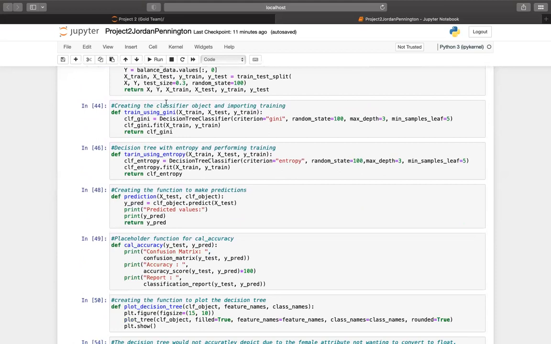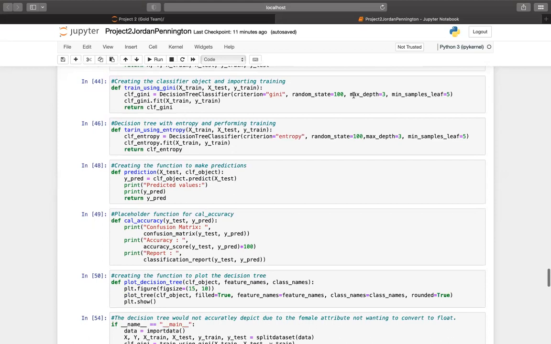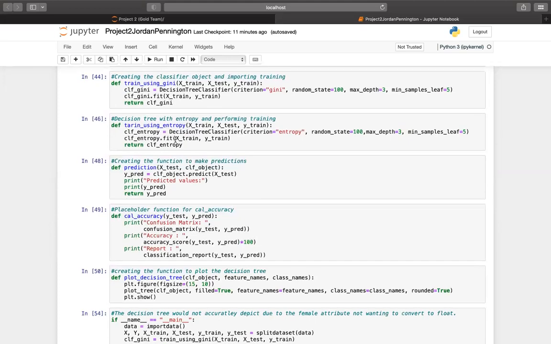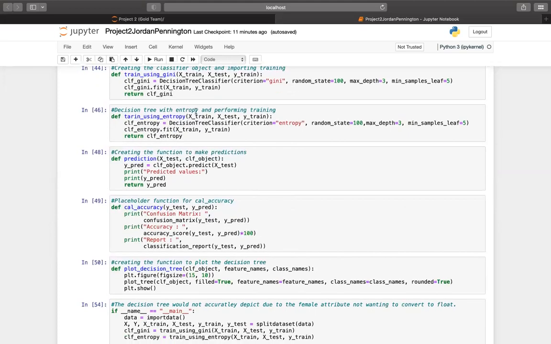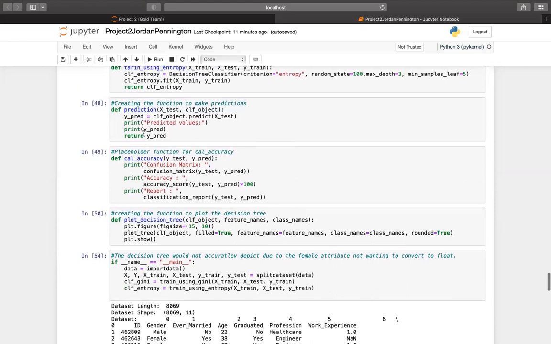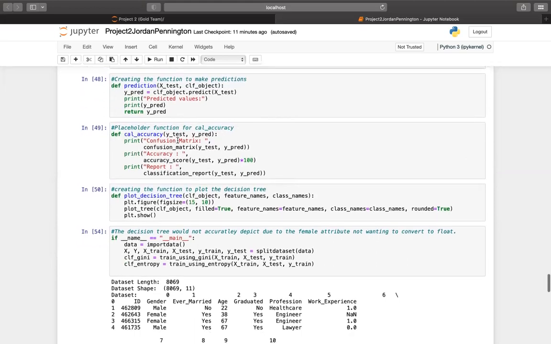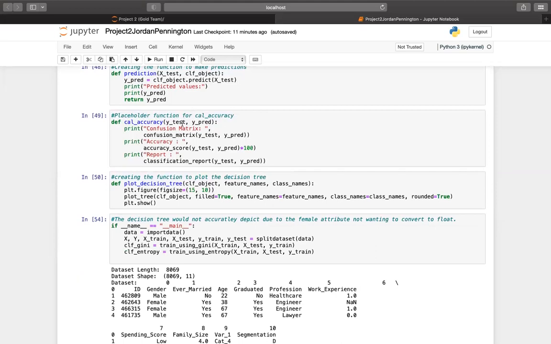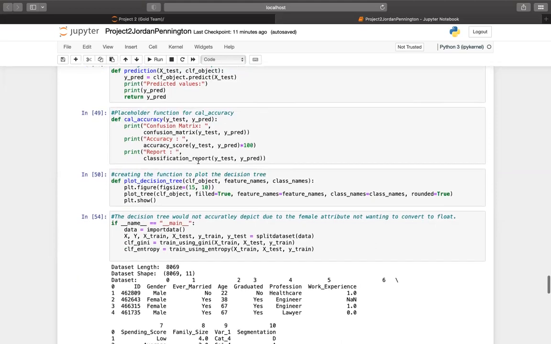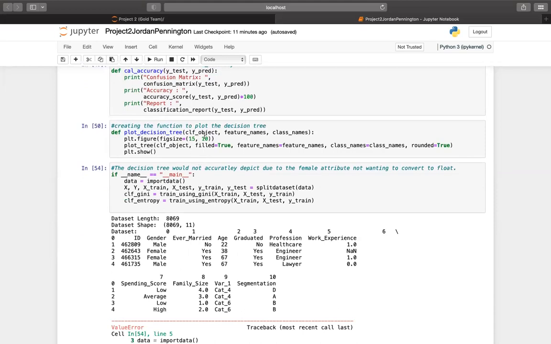Next, I created the classifier object and imported training, as you can see. Random state 100, max depth 3, and min samples leaf was 5. Next, this is decision tree with entropy and performing training. Again, here's entropy. Next I created the function to make predictions. Then I did the placeholder function for accuracy. Then I created the function to plot the decision tree right here.